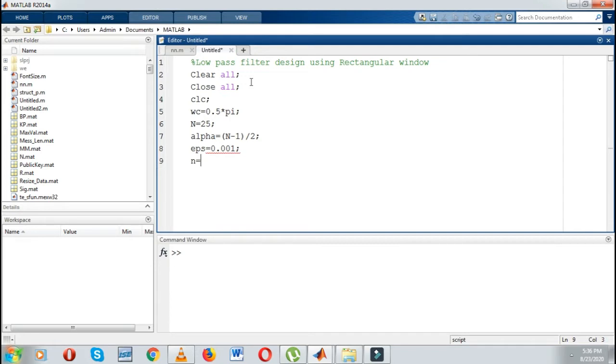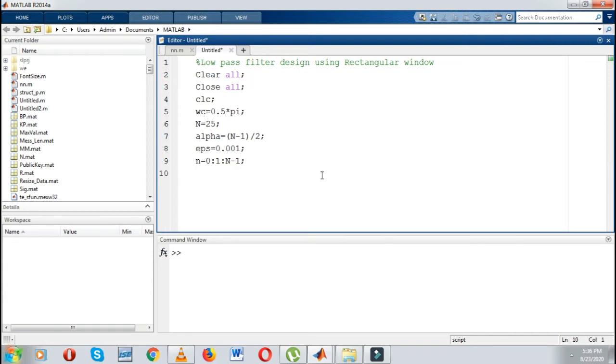Then I have to define for how much time period I have to design that. So that is n equal to 0, 1, up to n minus 1 samples. Whatever values I have taken, I have taken only on the basis of a finite impulse response design. Then, in filter designing using a rectangular window, we have to first define the desired impulse response. Only then can you design a low pass filter using a rectangular window.